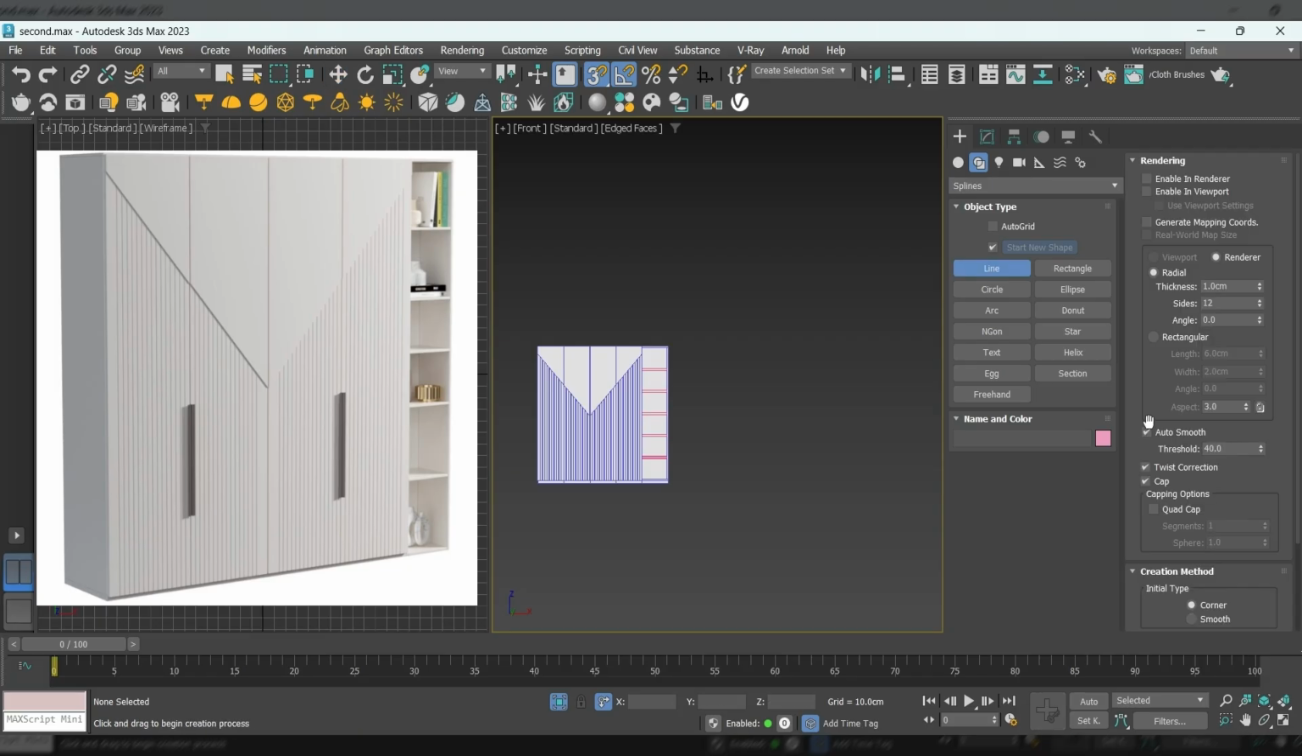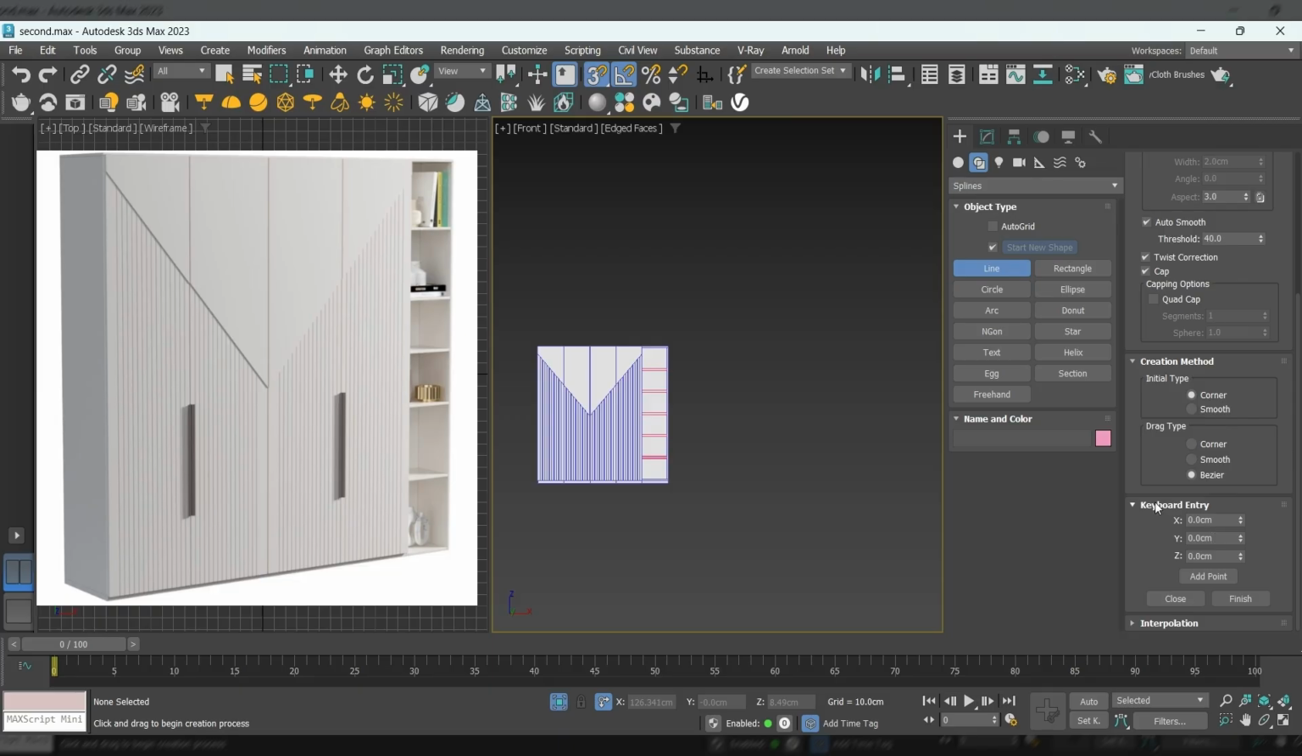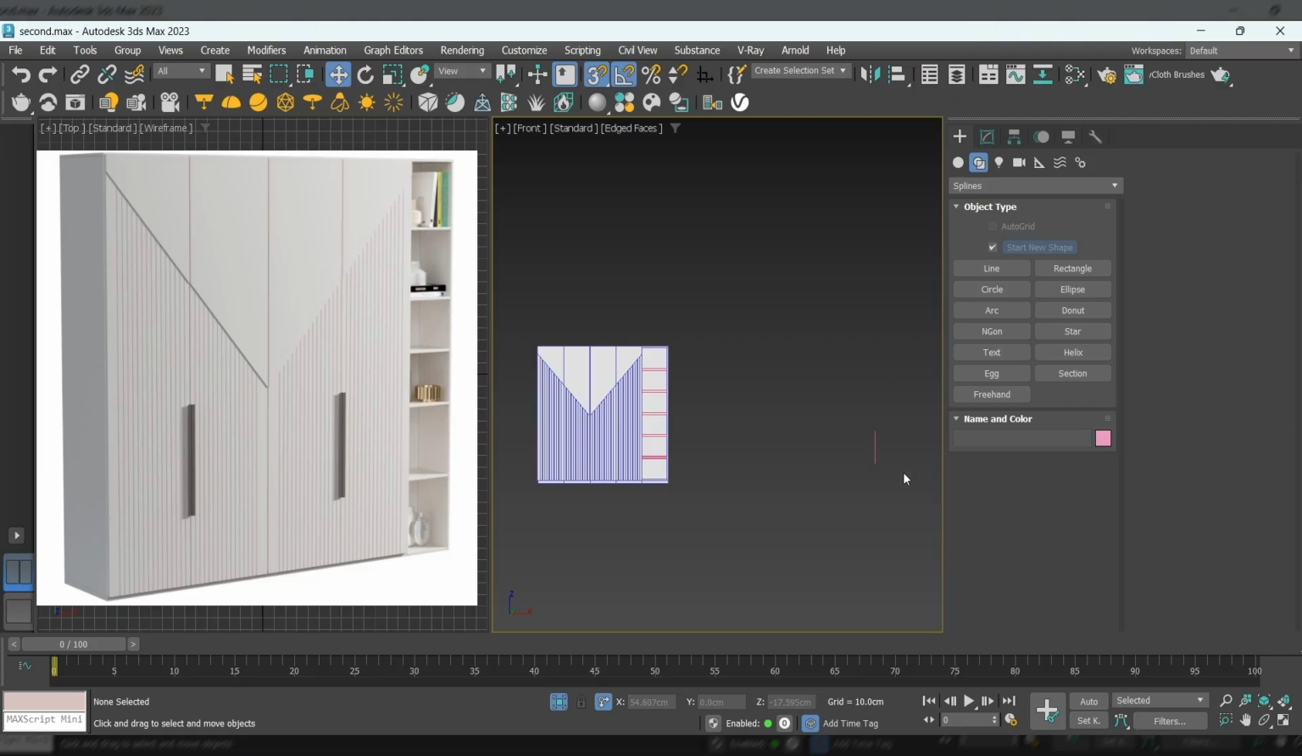I will create now a line. First I need to go to keyboard entry, add 1 at 0, 0, 0, add point. Where you can see the cursor is your 0, 0. Now the second point will be 0, 60, because I want it to be like 60, and add point. So this is my line.